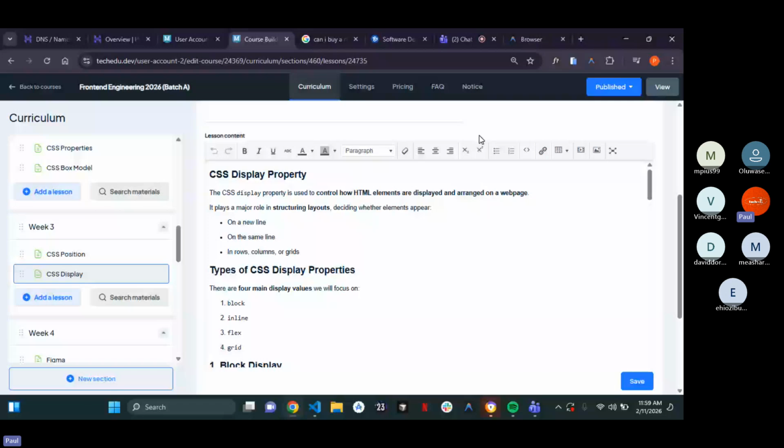You understand it now? But when it comes to display, it is saying, okay, I need to control how elements are displayed and arranged on the web page. Now, I need to note this. Box model deals with structuring your section, right? Position deals with what? Moving elements about. Okay, I want to move it to the left, move it to the right. Now, display controls how elements are displayed and arranged on the web page. It controls the arrangement.